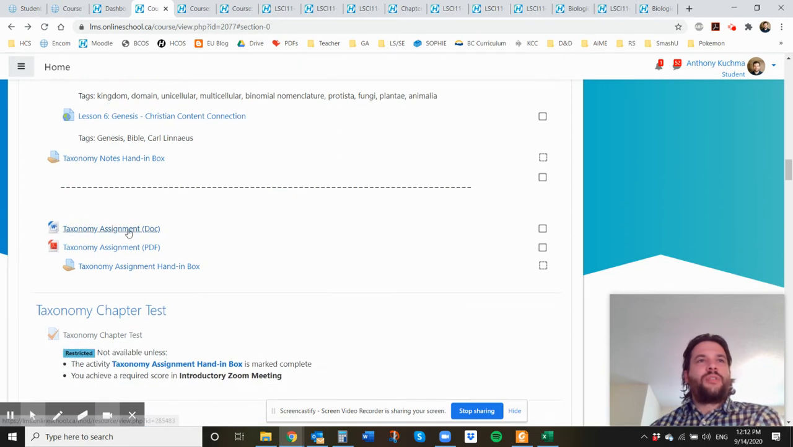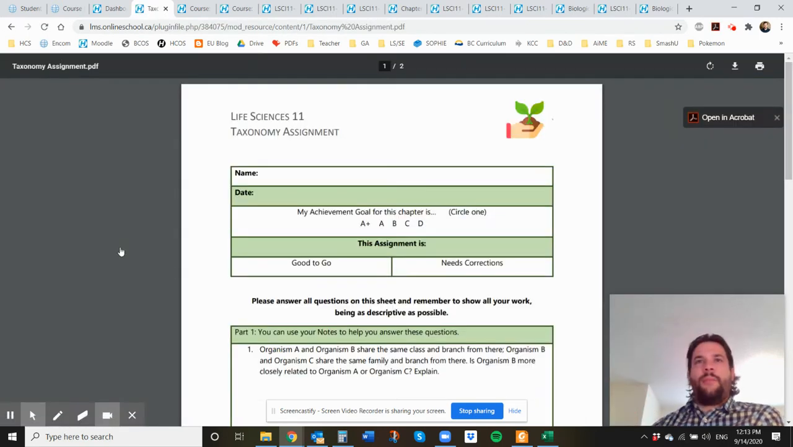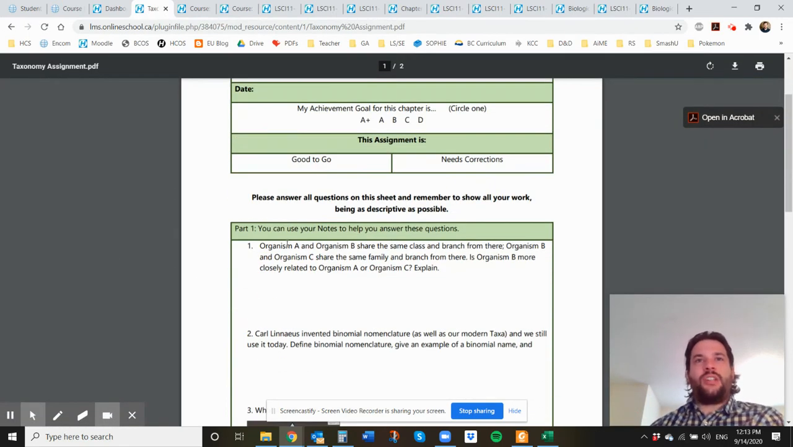But once you finish the chapter, there's an assignment. And again, you have the option of printing this out and completing it, scanning it in, or by doing it online. So if you take a look at this, each one is split up into 2 sections.